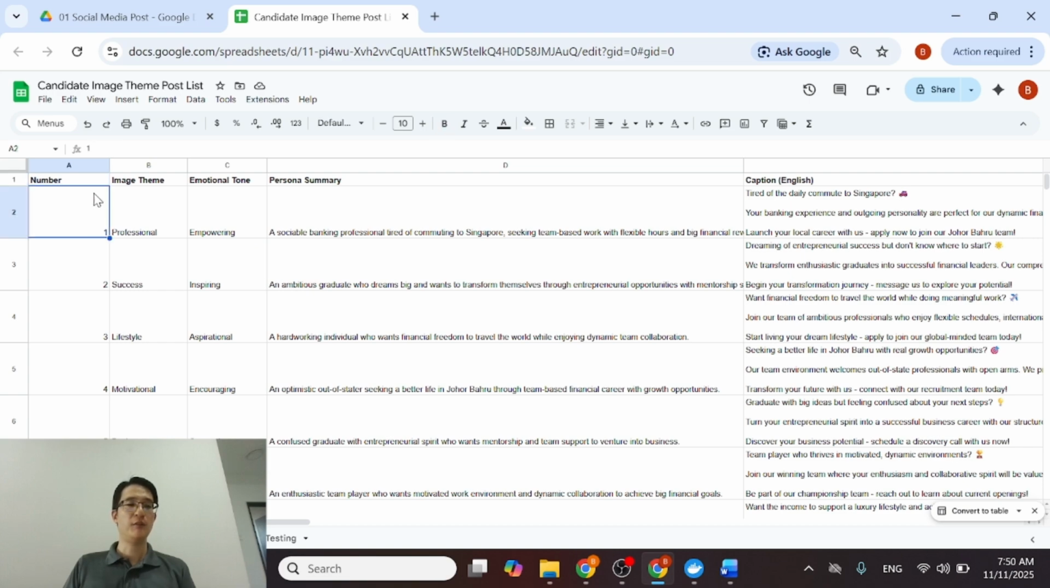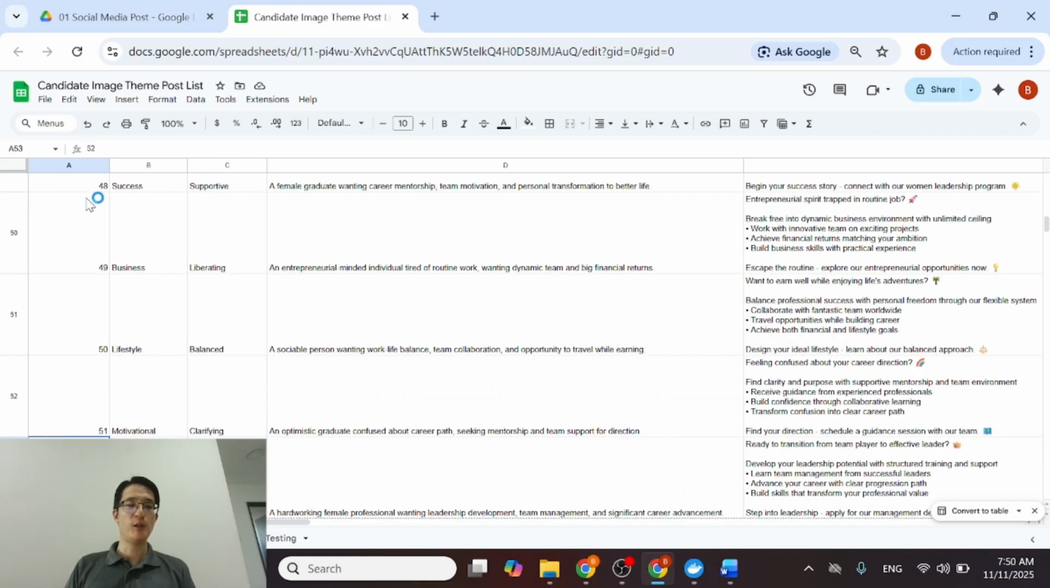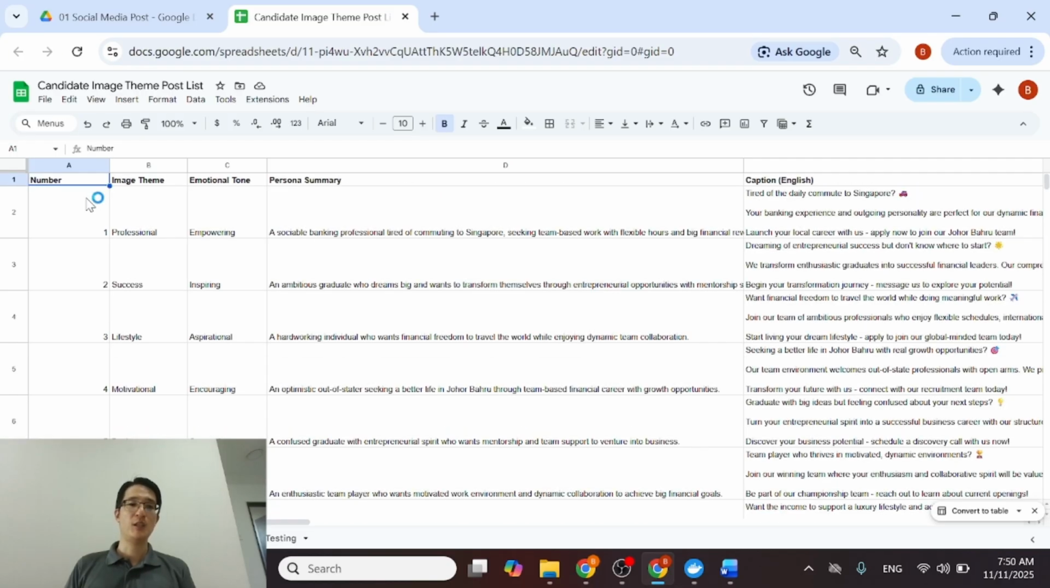As you can see, on the first column, we've got the numbers from number 1. And if we go all the way down, that goes all the way to number 52. So there we go, 52 posts. We have the image theme, the emotional tone that will be used as an input for image generation, the target candidate, i.e. the persona summary.